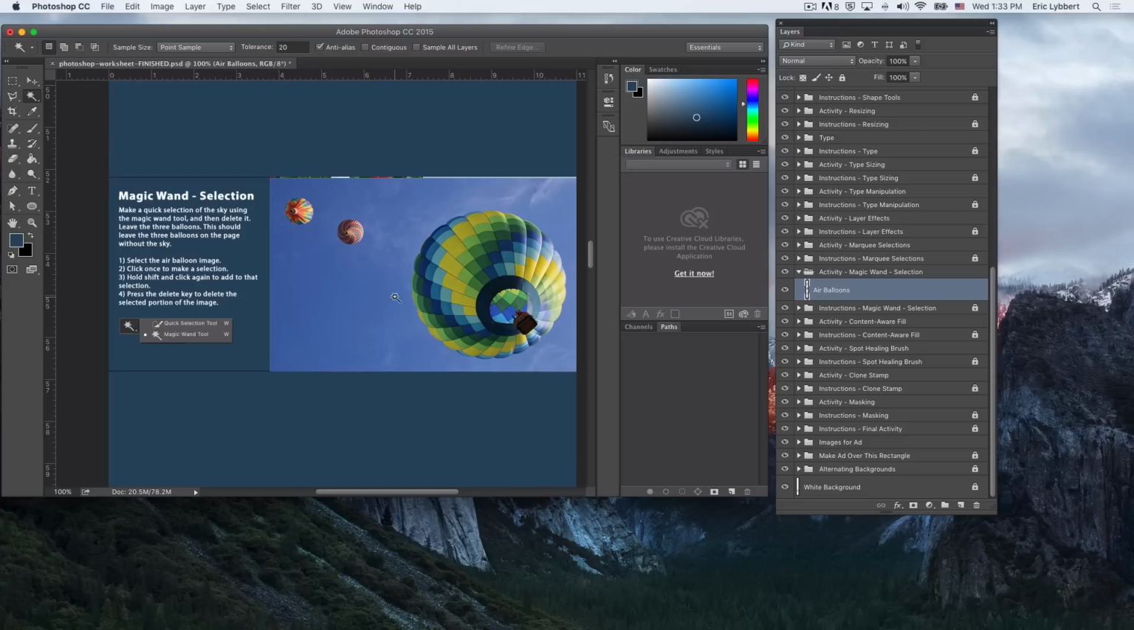Let me actually show you one other thing. If I select this, it's grabbing some of the blue inside of this air balloon. So we can go in here and say contiguous, and let's deselect again and select the same thing. You'll notice it actually only grabs the colors that are directly touching. It won't jump anywhere else in the image. So this is actually kind of helpful.